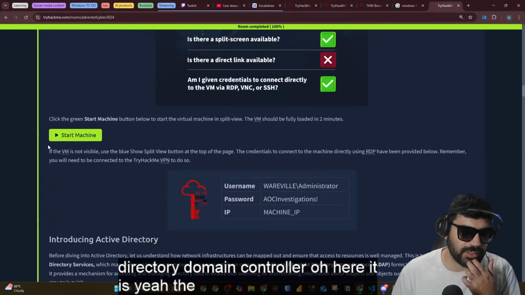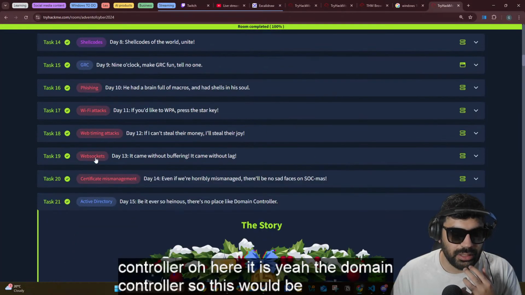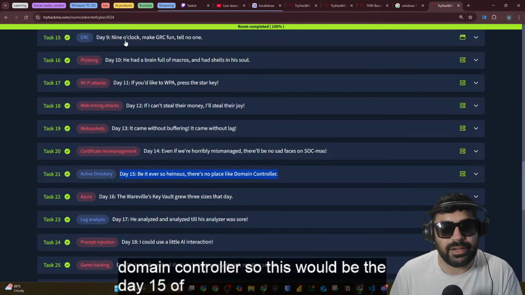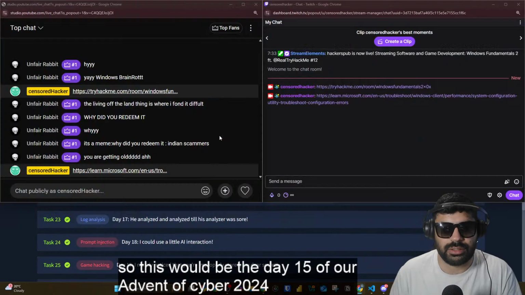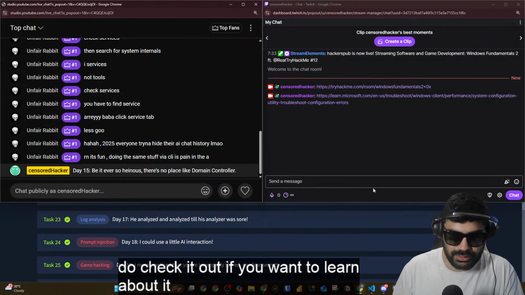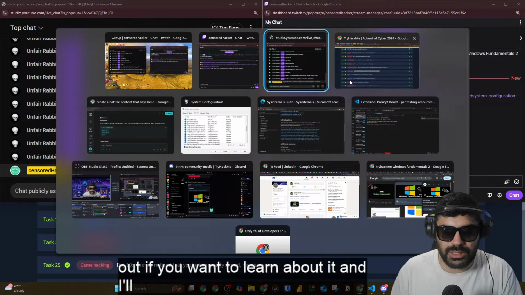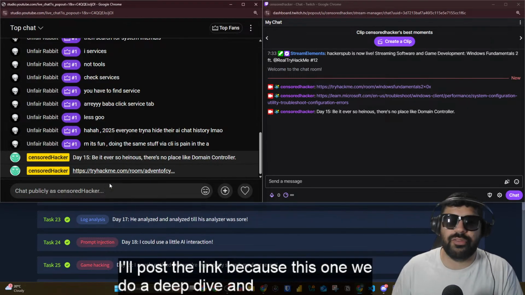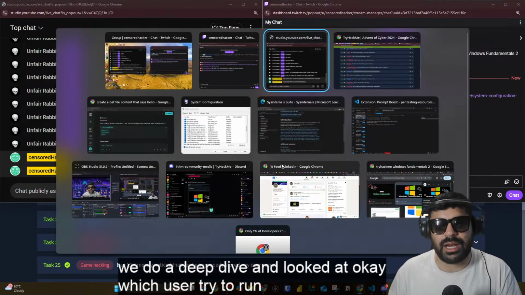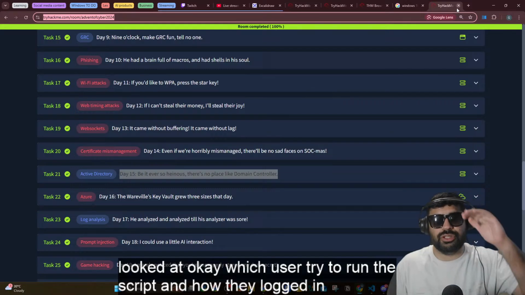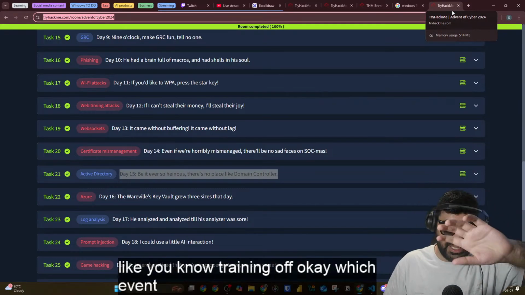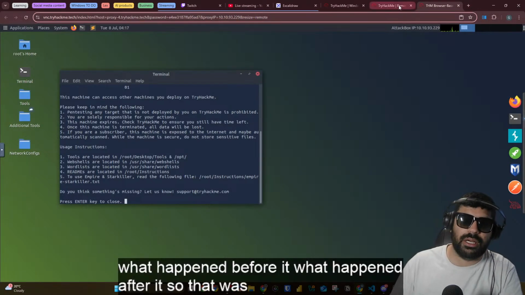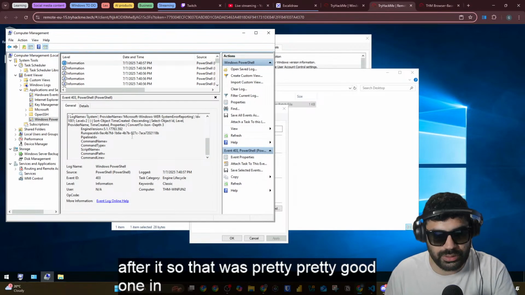Yeah, the domain controller. So this would be day 15 of our Advent of Cyber 2024. Do check it out if you want to learn about it. And I'll post the link. In this one we do a deep dive and look at which user tried to run this script and how they logged in. All that chaining of which event happened, and then looking at what happened before it and what happened after it. So that was a pretty good one, in my opinion. That's why I know this very well.